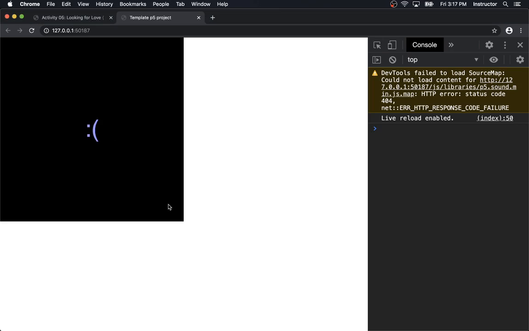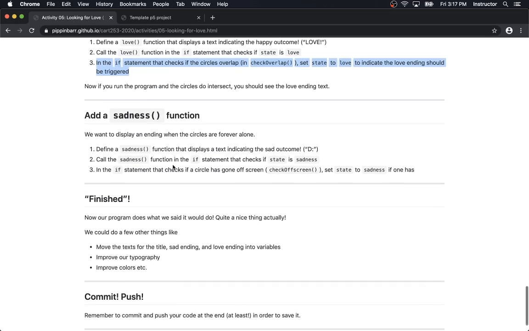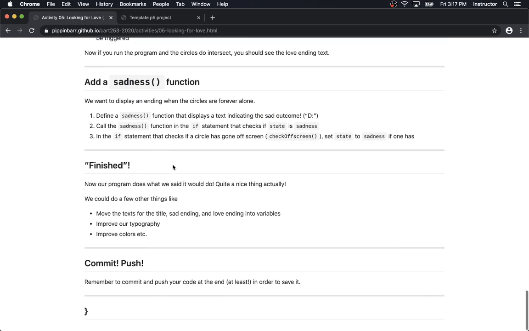Much better. Okay, so that works well. So that is actually the total working program at this point, I believe. We've added sadness. Lovely. We're finished. There's a few other things that we could do. There's lots of improvements that we could make aesthetically, of course.